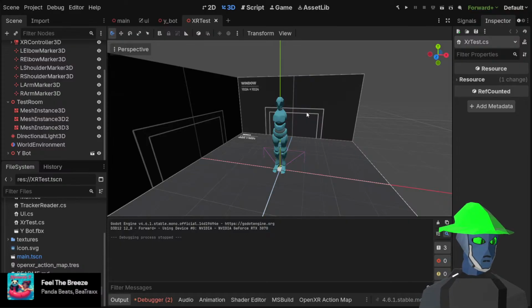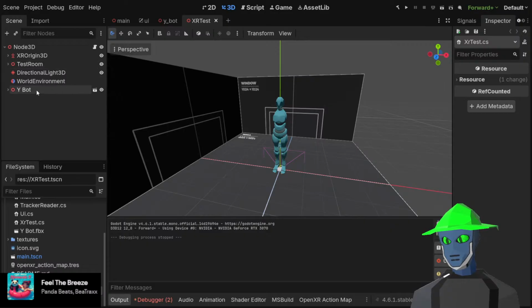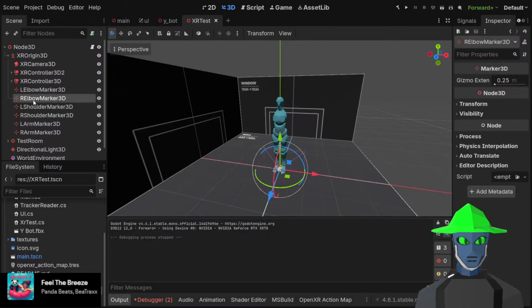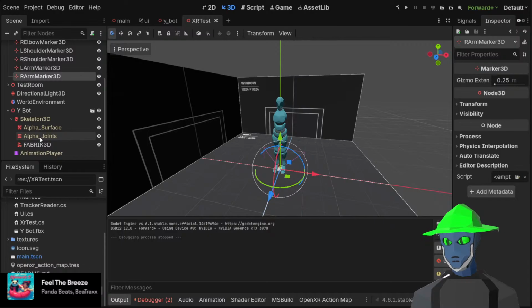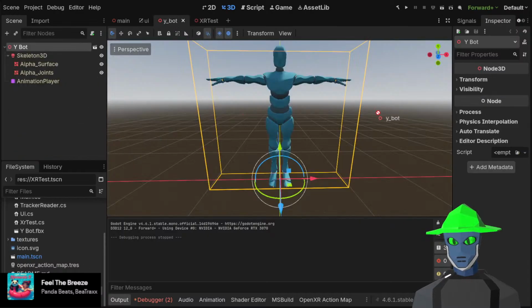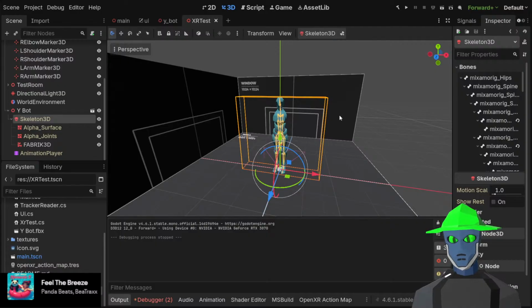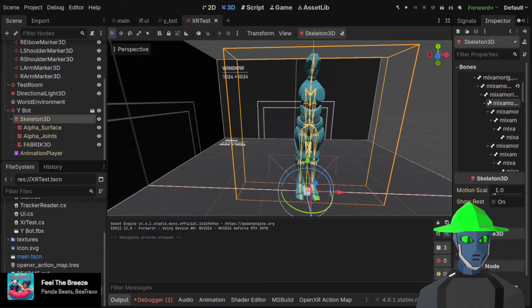Well, let's get started. So the point is, we have this avatar. We have the markers, which I still need to create more of because I don't have the full skeleton. And yeah, we have the skeleton, and the skeleton needs to have points to be tracked. I'm currently using the Mixamo skeleton.